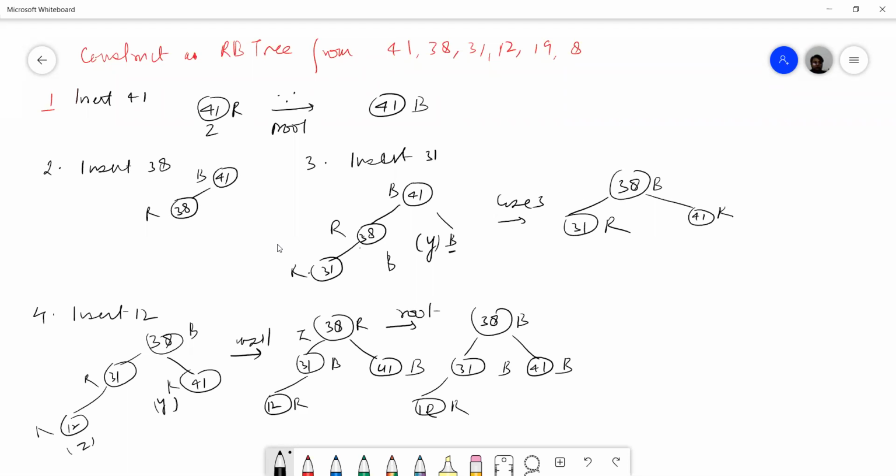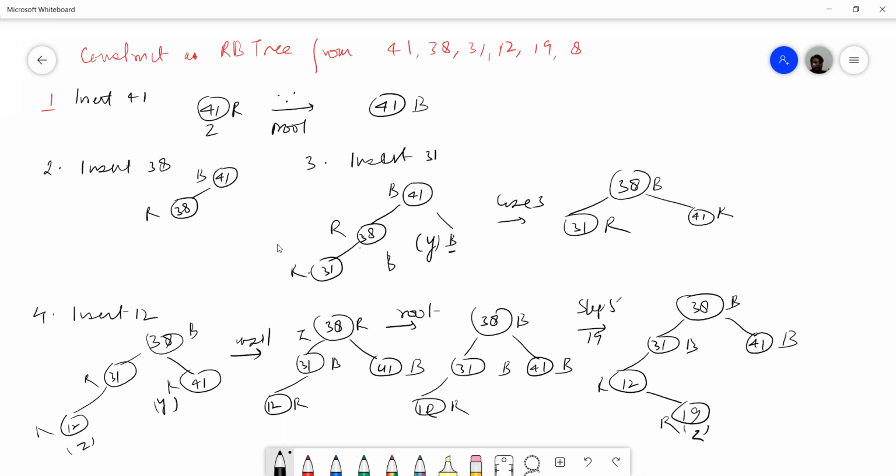Now we have to insert 19. Step 5. 19 we have to insert. Okay. So 38 is black, 31 is black, 41 black, 12 is red, and 19 we are inserting here. So again we have a red relationship. This is Z, so we have to see uncle of 12, uncle of 19. So uncle of 19 is nothing given here, so it means black. So Y is black. Again we'll check whether 19 is left child or right child. So 19 is right child, so we'll apply case 2.